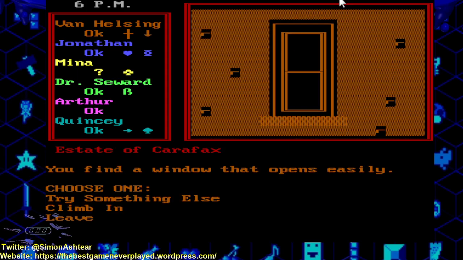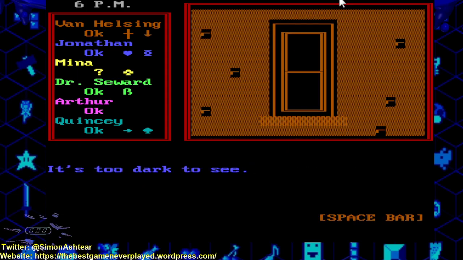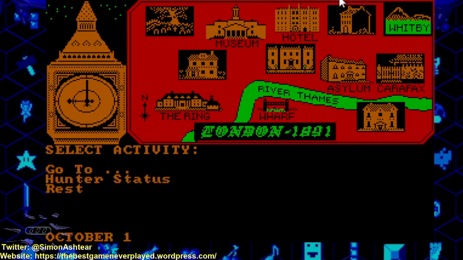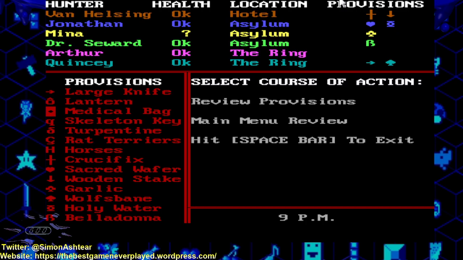You find a window that opens easily. Climb in. It's too dark to see. Jonathan has a lantern, or is that something else? Hunter status.